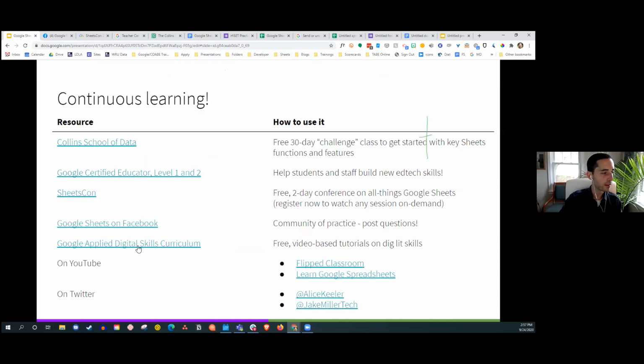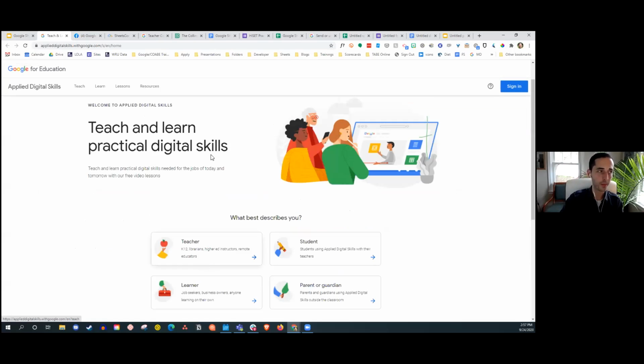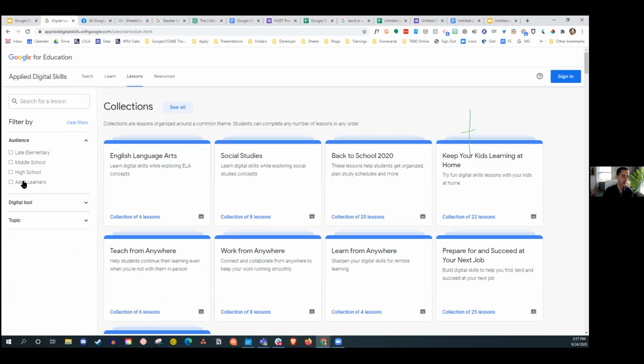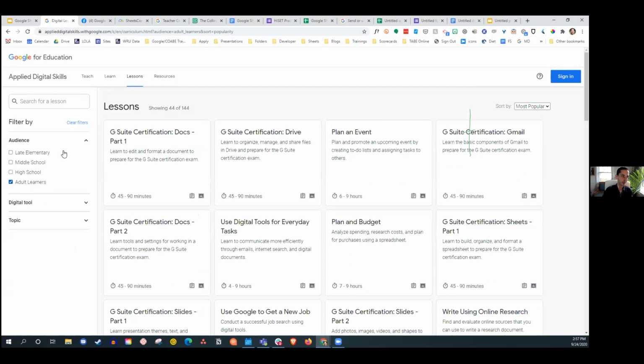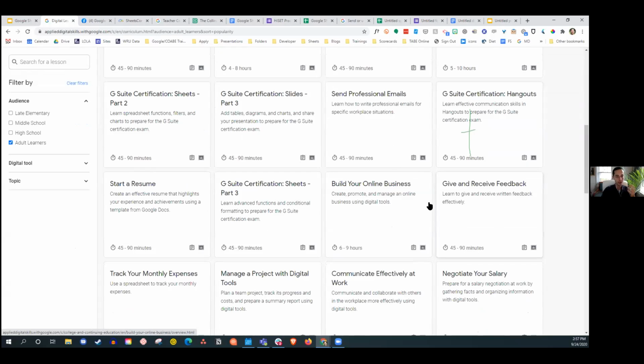And then the Applied Digital Skills curriculum, which is free video-based content to help students learn how to use any number of tools. All of it is built with a view towards adult learners. So it's great. You can learn how to write a business plan or do a slideshow or any number of things, write a resume. Great free video-based, project-based lessons on how to do various things on the internet and with a computer.